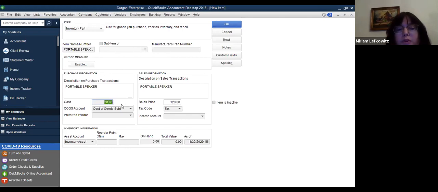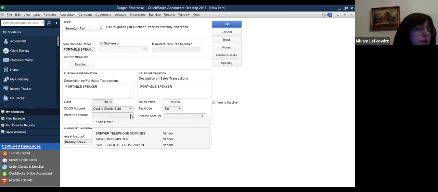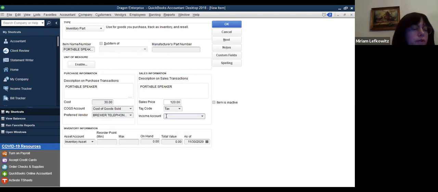Cost, you always have to be very careful. If you forgot the sales price, of course, you'll type it on the invoice. But if you forgot cost, you'll have to redo this. So be very careful. Preferred vendor is where we're buying it from, let's say Brewer in this example. Now, income account is which account is going to be associated with income when we sell it. So the answer is merchandise sales.